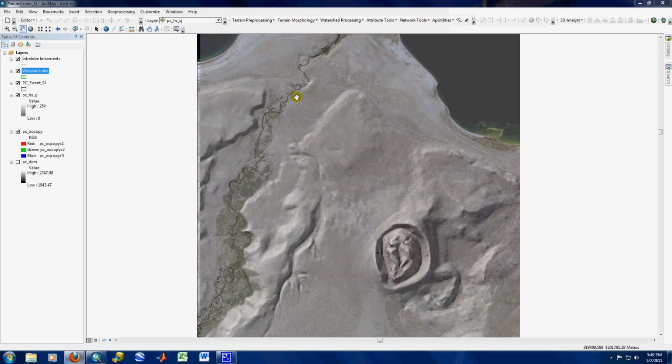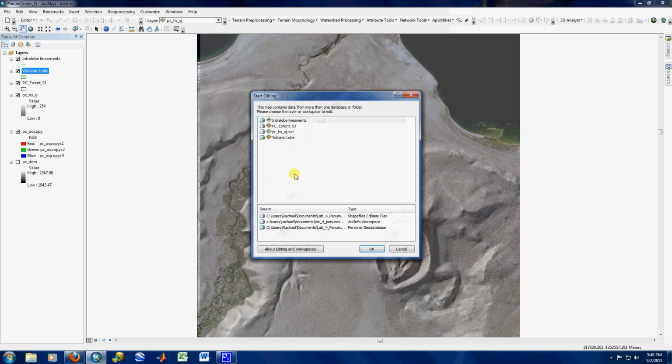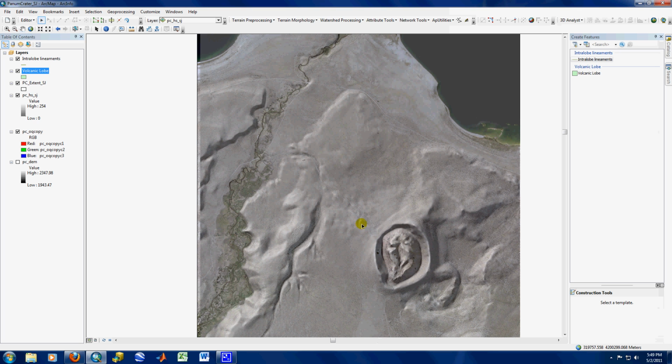And the first step in doing that is going to be actually making a raster of the lobe here. To do that, we're first going to need to trace the lobe. So I'm going to go to my volcanic lobe. I'm going to go to my editor toolbar. I'm going to start editing. I'm going to hope that this works despite being in a geodatabase. Personal geodatabase, there I am. Volcanic lobe, and I'm going to just digitize around this.